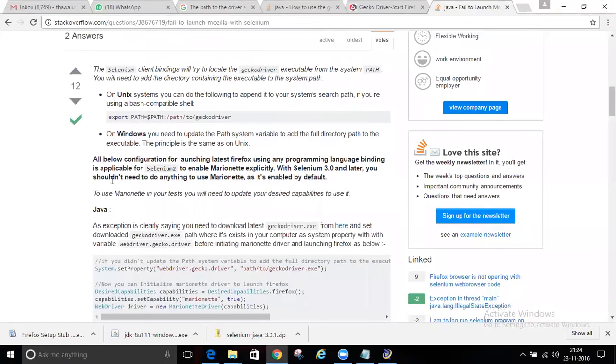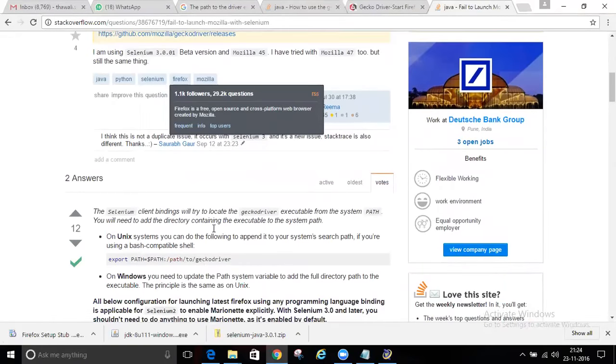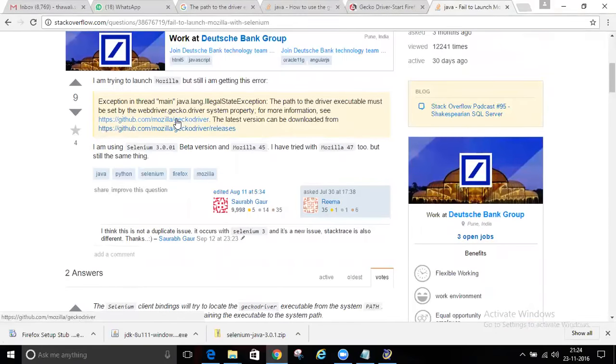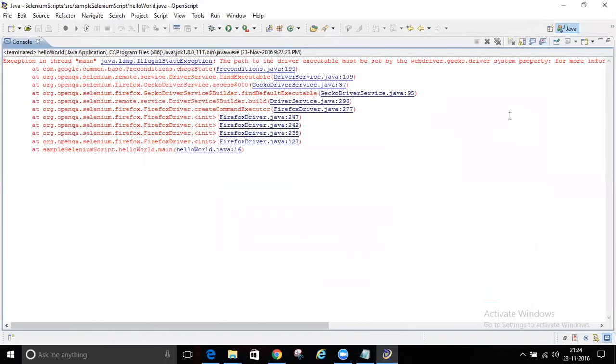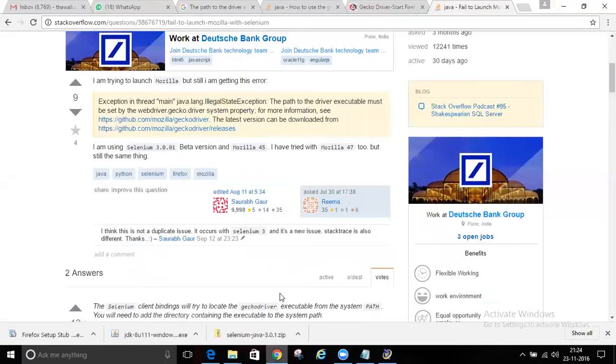The below configuration: path to geckodriver.exe. So I have to download that, is it? Here also it is giving that, right? So you can learn the latest version. It is okay. Basically, you have to download this.